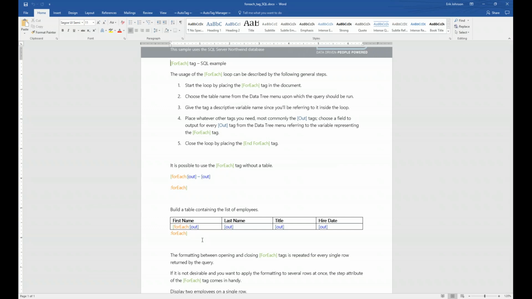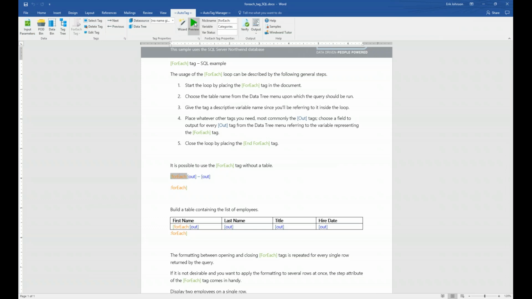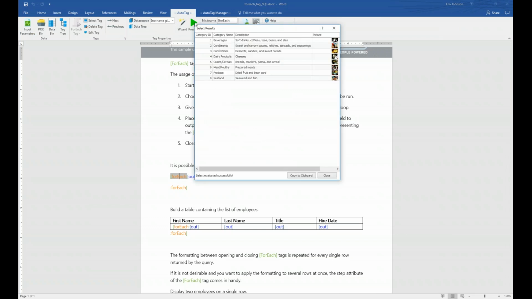So I want to point out a couple of things here. First thing is where you place the beginning and ending ForEach tags. And second, why the placement is important when you loop through your data. So before we do anything else, I'm going to go ahead and select this ForEach tag and preview it to see what data we're working with. So up here in the auto tag, I'll click preview.